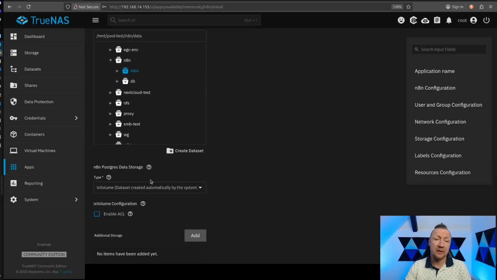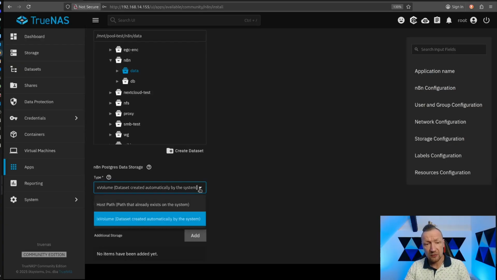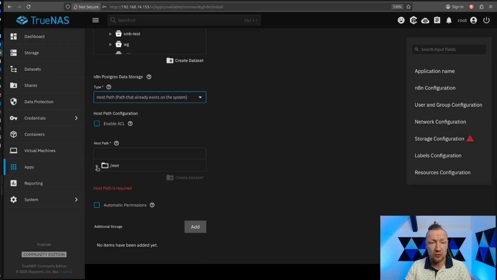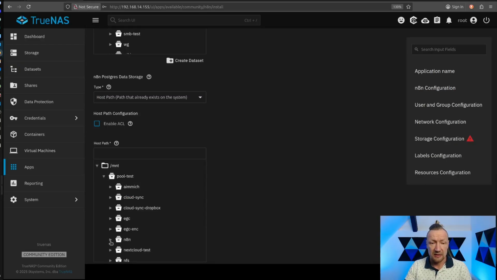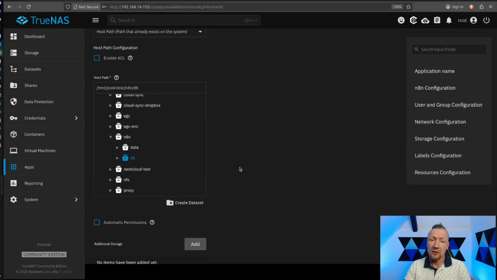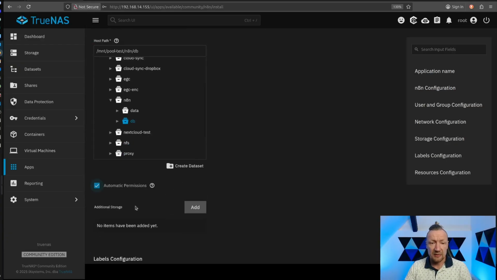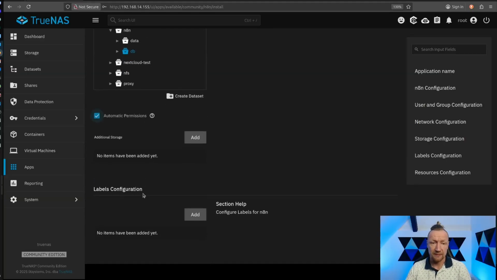The next one, the place where Postgres data will live. The same, not ix-volume, but host path, and we need to show our dataset. We do not need to handle DB dataset privileges or owner, because we will use automatic permission. Only this dataset needs to be handled manually. In case of the database, it will handle it automatically. Just remember to match this one.